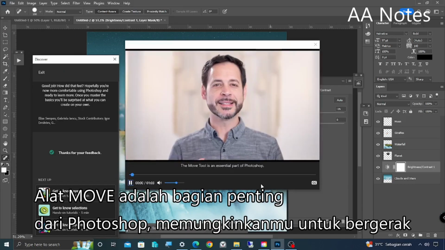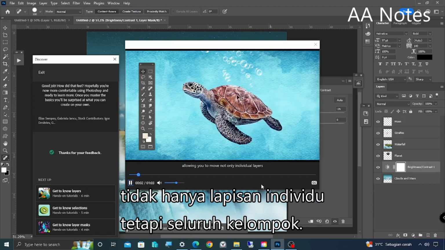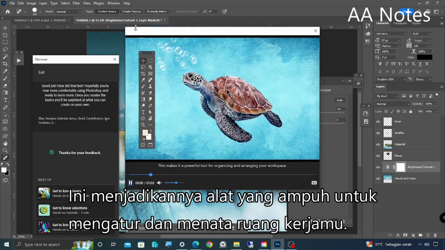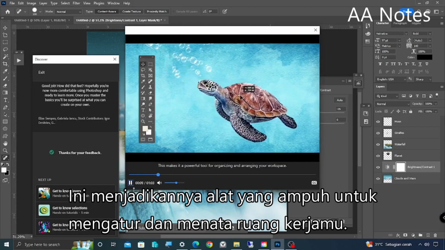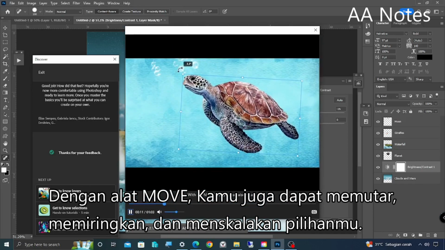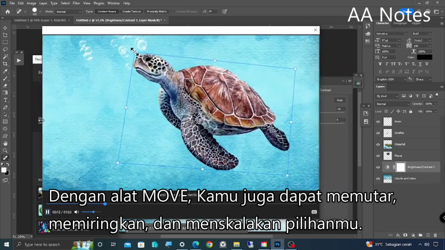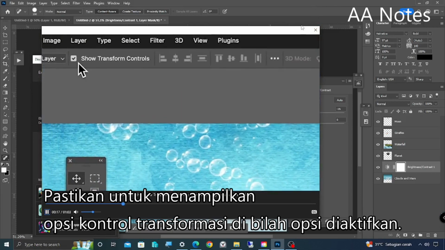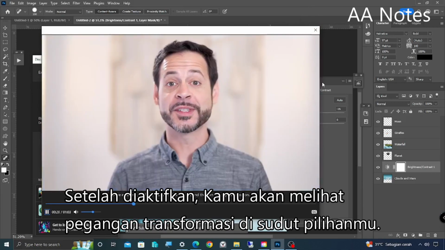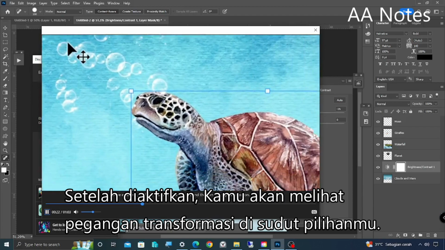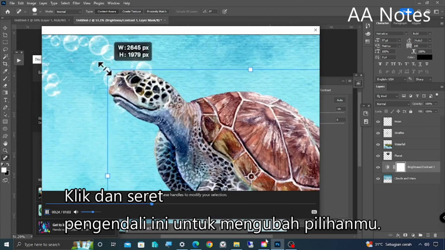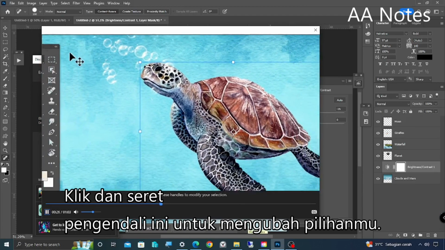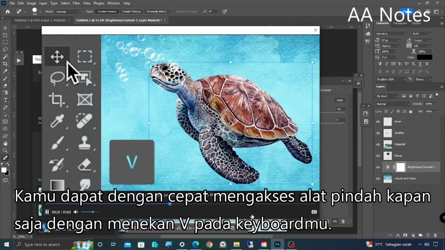The Move tool is an essential part of Photoshop, allowing you to move not only individual layers, but entire groups. This makes it a powerful tool for organizing and arranging your workspace. With the Move tool, you can also rotate, skew, and scale your selections. Just make sure the Show Transform Controls option in the options bar is enabled. Once enabled, you'll see transform handles around the corners of your selection. Click and drag these handles to modify your selection. And don't forget, you can quickly access the Move tool at any time by pressing V on your keyboard.